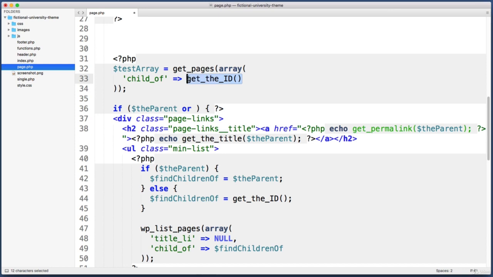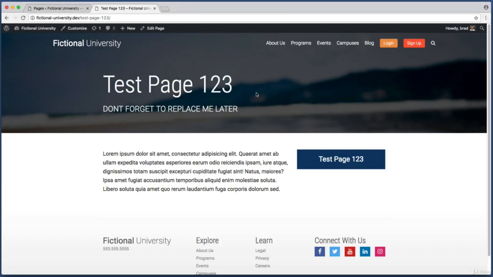And now if the current page has children, this function will return a collection of any and all children pages. On the other hand, if the current page doesn't have any children, this function won't return anything. It will return null or false or 0. And as we know, within an if statement, if something is 0 or empty, it will evaluate to false. So if the current page has a parent, or if it is a parent, all we need to do to check for that is just type out our variable name, test array. So, or test array.